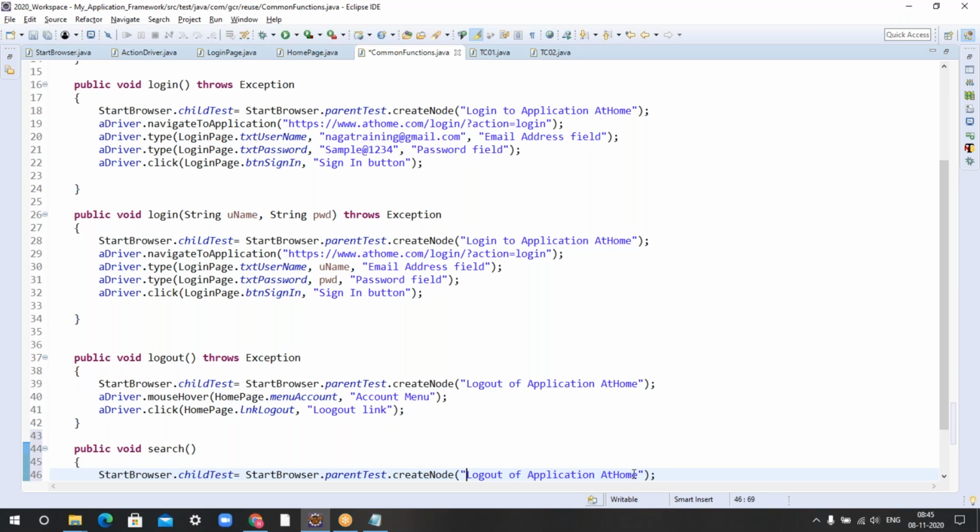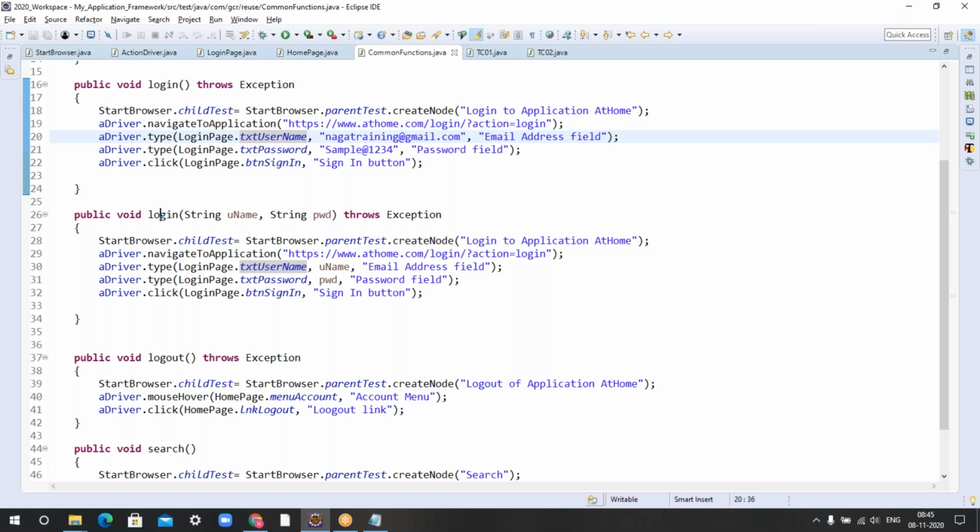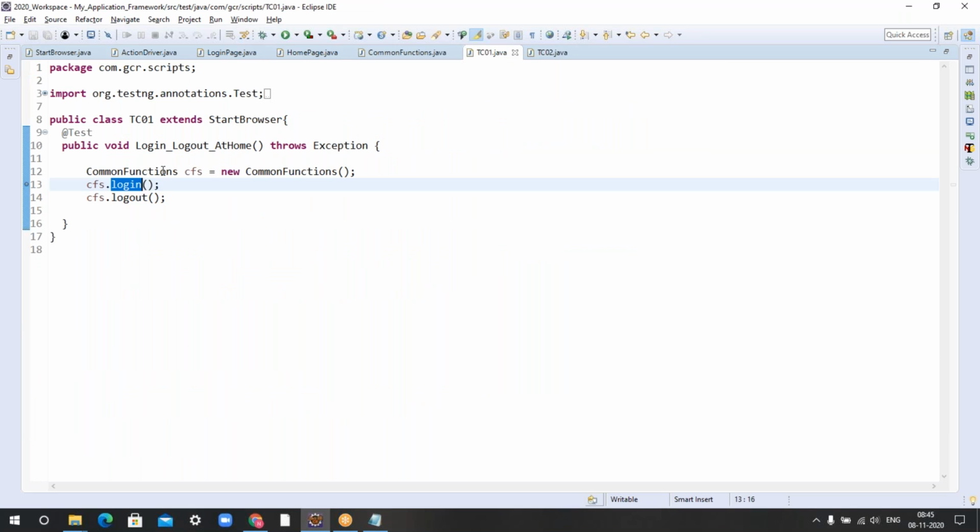How do you know when to use public void versus public static and so on? Public static in the sense, if you don't want to create an object for the class, then you have to use public static. See, for this login page variable, I don't want to create an object, so I just use static so that I can directly call the variable. But for these methods, login and logout, as I'm going to create an object here, see, I created an object, so I can call those methods. Then static is not required.